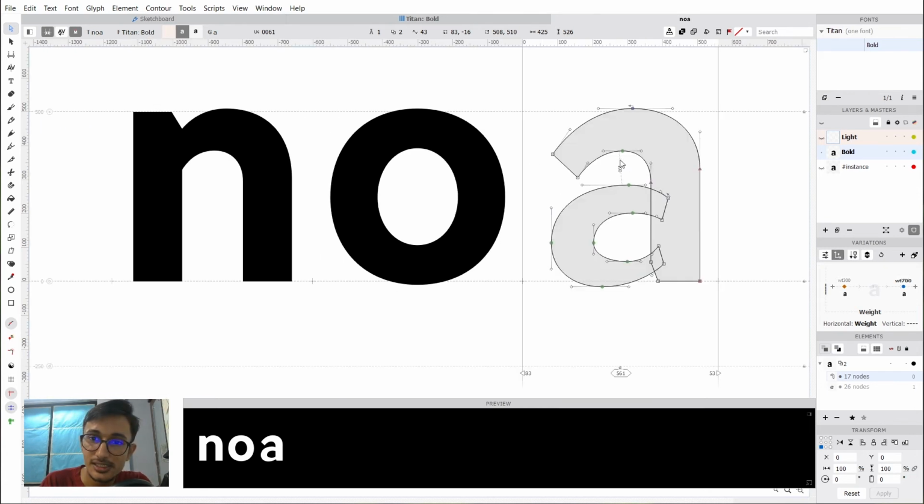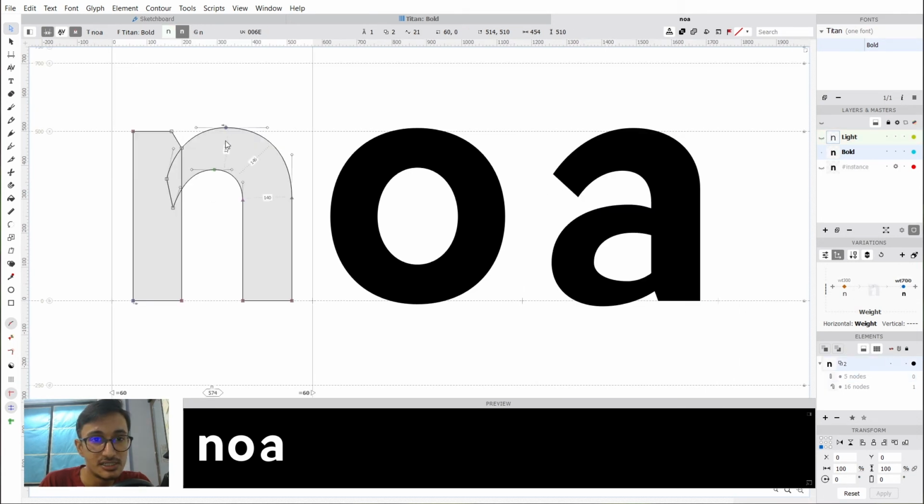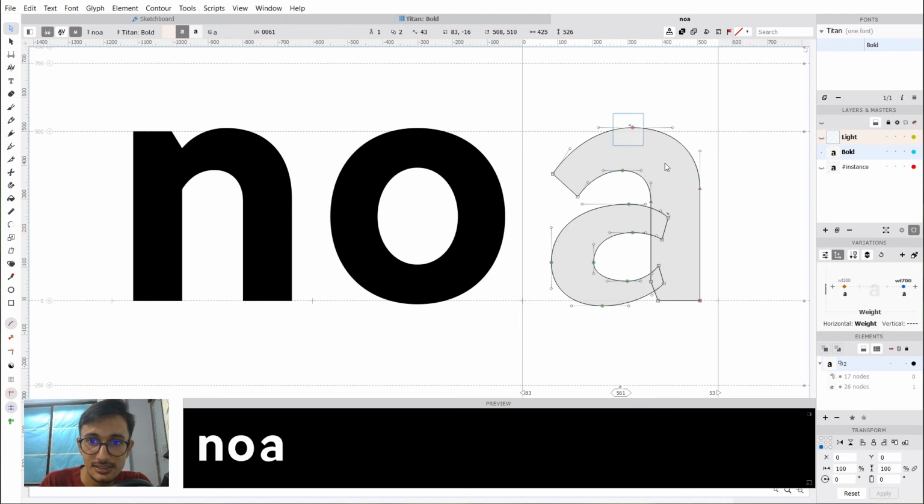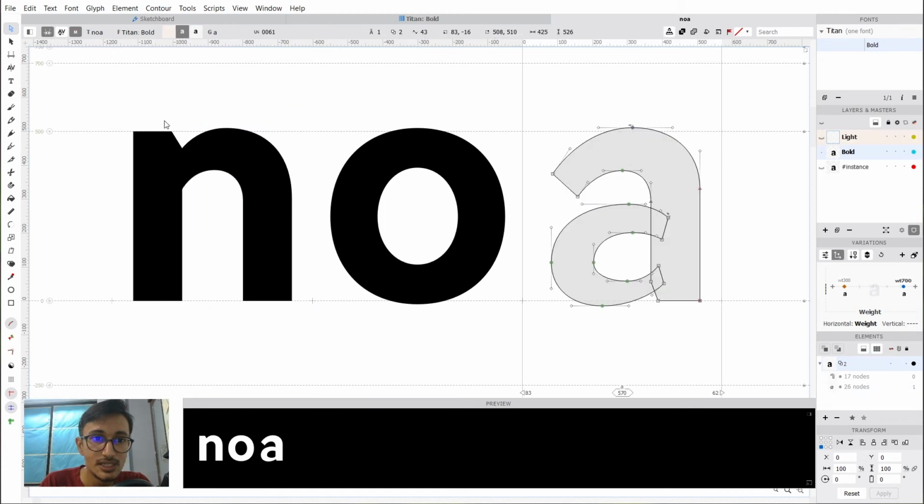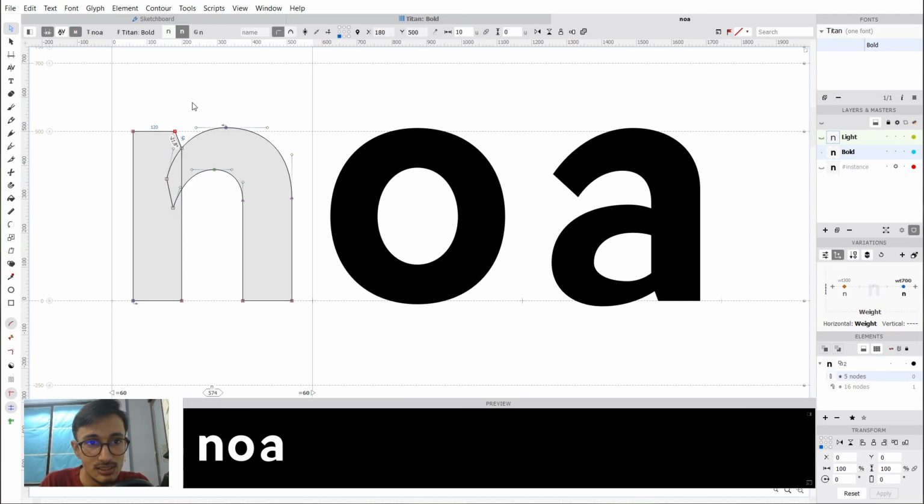Sometimes we make sure that the shape has some visual consistency. You can see this part of A looks like it has been cut out from N, so we can make sure that it looks visually similar to N. We have a small cutout here, so we'll make it here as well. This is 50 points in height and 20 points in width.